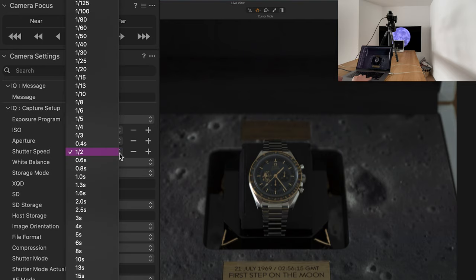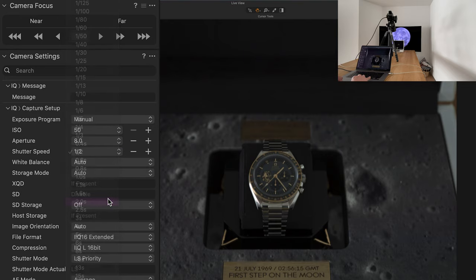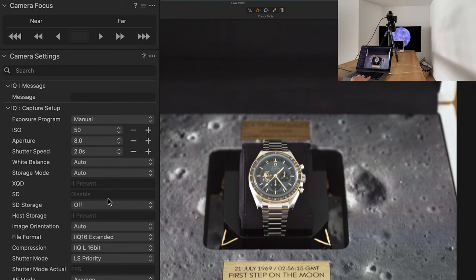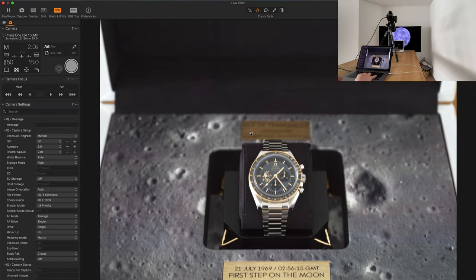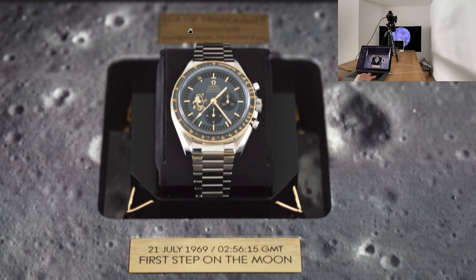So let's go to 2 seconds here, and then this gets brighter again. Now you see, now we can see there is something written on that plate here, but it's still not sharp.